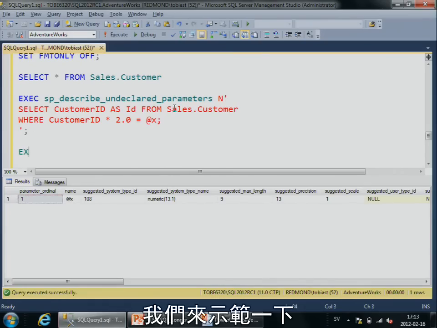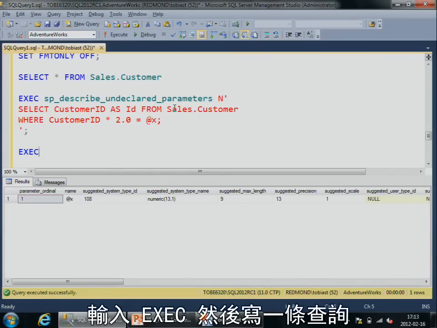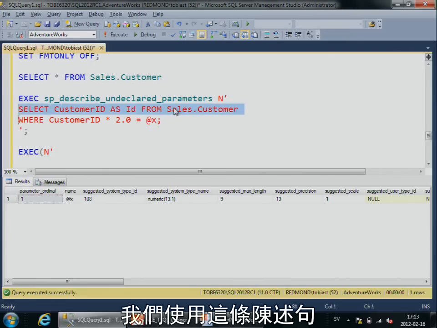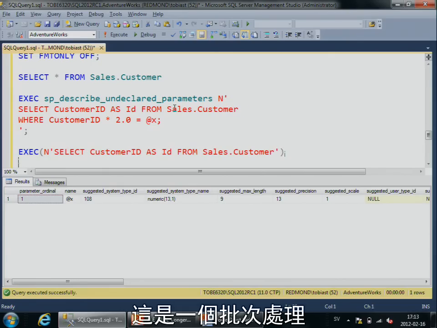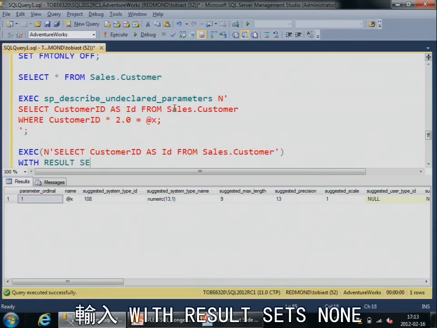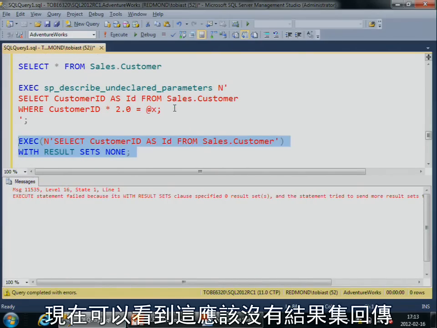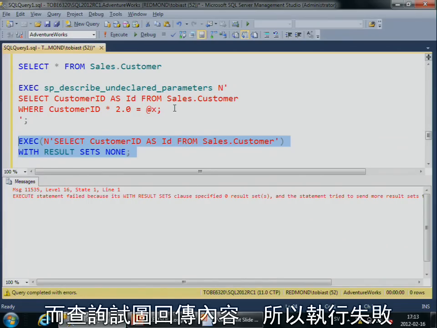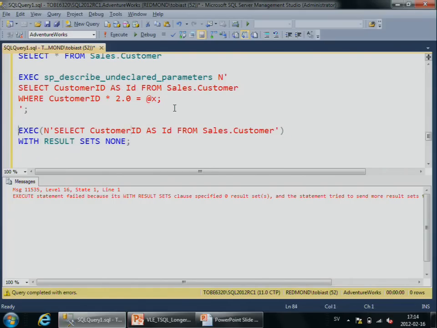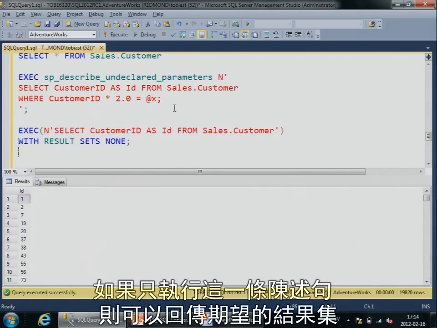And we can try this here. So EXEC, and let's just provide a query here. Let's use this guy. This is the batch, and I say WITH RESULT SETS NONE. And now you can see that we specified there should be no result sets, and the query tried to return something, so we failed the execution. If I just do this, we see we get the results that we expected.